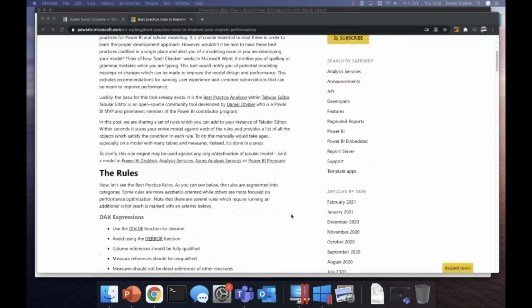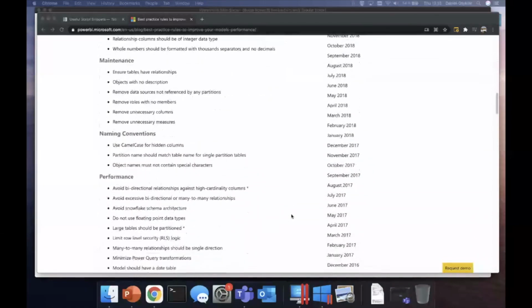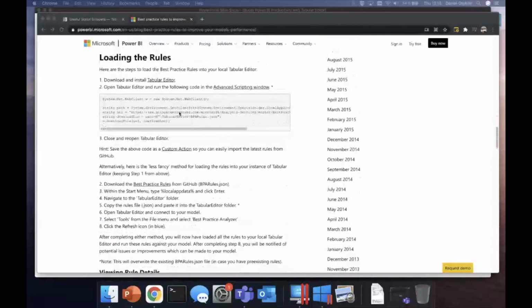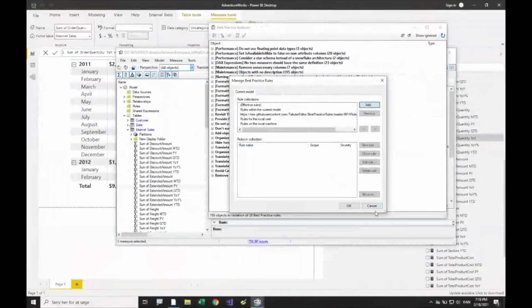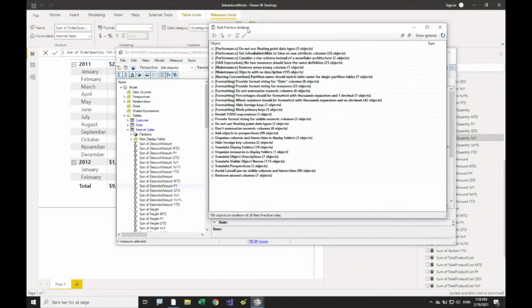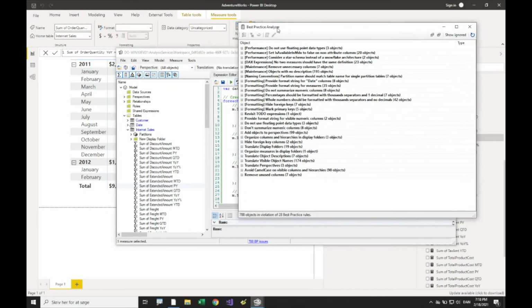Yeah, so here Michael shares some of the rules that they use internally at Microsoft and how to load the rules into Tabular Editor and so on. So once you have the rules in there, Tabular Editor will scan your model continuously in the background to let you know if you have any issues that you should do something about.